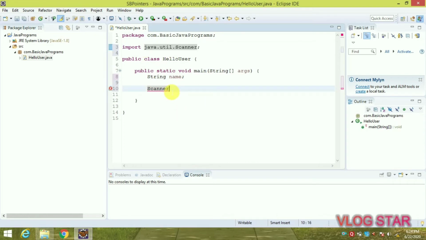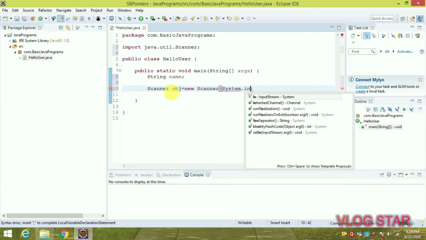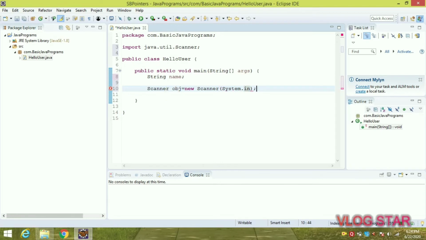Now create an object of the Scanner class. You can give any name. I am creating it as obj equals new, because we are creating a new object, Scanner. Now as we are taking input, we have to write System.in here. Now after this we are asking the user to enter a name. For that we are taking System.out.println. I am using a shortcut here, that is SYSO.